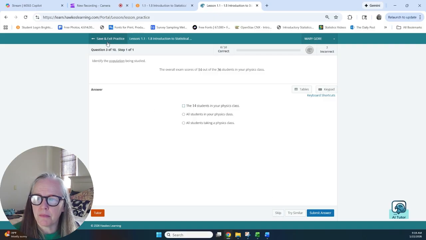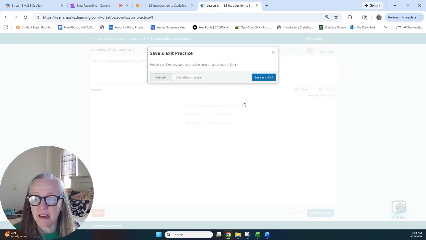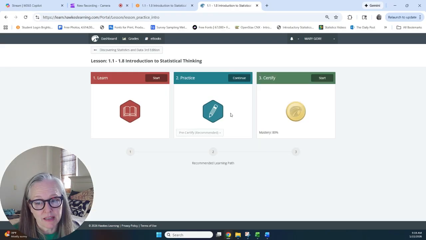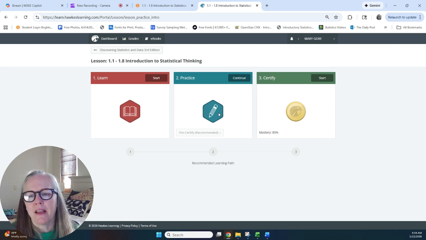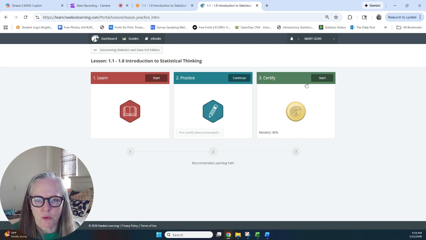There's 10 of them, and it'll give you instant feedback as to whether you get them correct or incorrect. This is not great at practice. However, if you practice, then the certify portion, which is the third landing place on any lesson, is where you will get your grade for this lesson. It's sort of like the official homework assignment.